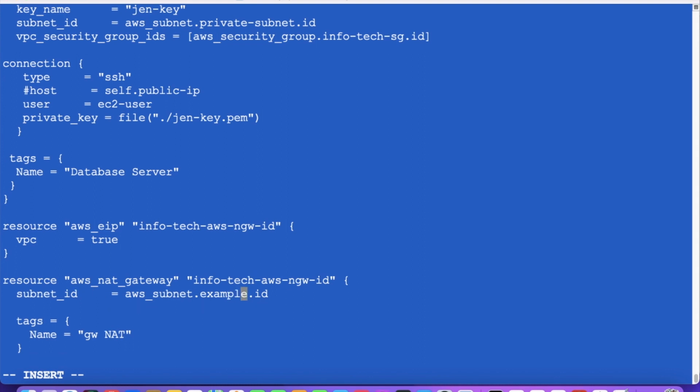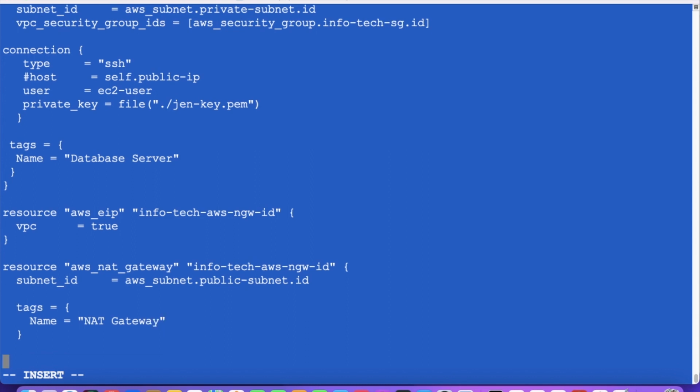allocation ID. The NAT gateway we are creating in the public subnet, right? In the public subnet, you remember it, public hyphen subnet, AWS subnet public subnet, under the public subnet, NAT gateway. For the tag name you just put NAT gateway. Okay, the private subnet is also created.